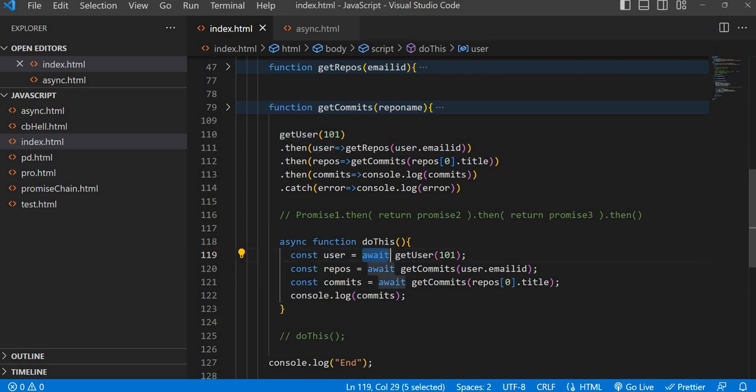Because await means it is not going to execute line number 120 until you get the information in user. Suppose it will take 10 seconds, it is going to wait 10 seconds. Once you got the results, then only it is going to execute line number 120. And again, if it takes 10 minutes to get the get commits details, yes, it will wait. Line number 121 will wait until the 10 minutes, and once you got the results, then only it is going to execute this one.